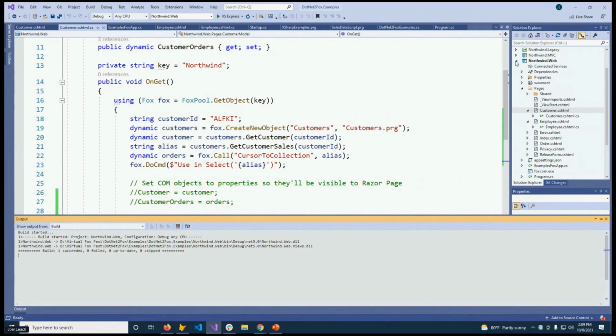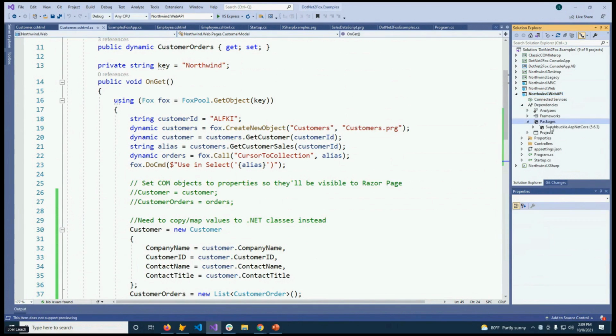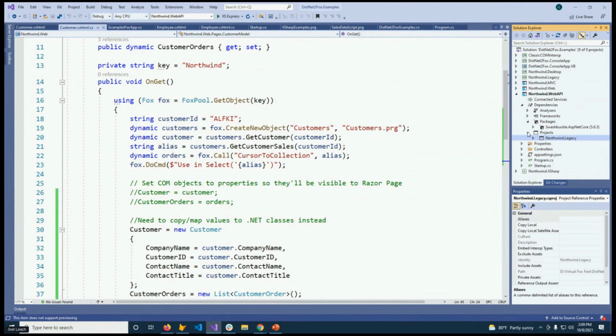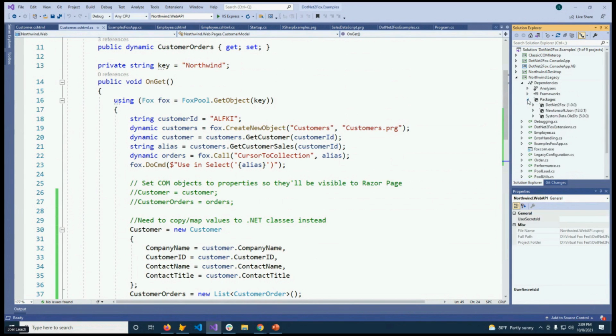So we're going to work with this web API project now. If I look in the dependencies here, you notice there's no .NET2Fox package. This is where it would show up. But I do have a reference to this Northwind legacy project that I've created. If I go up to that project and look under the dependencies, there's my .NET2Fox package. All of my FoxPro interactions are going to occur within this legacy project.